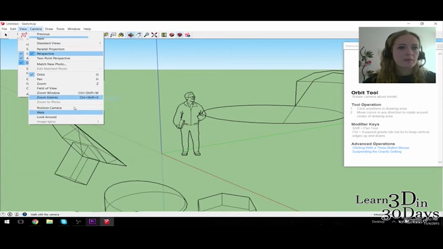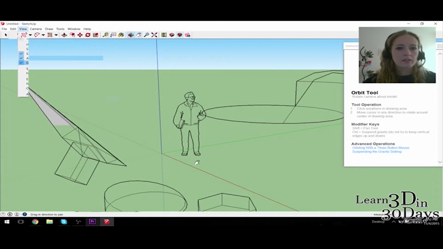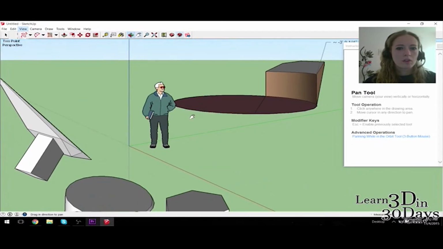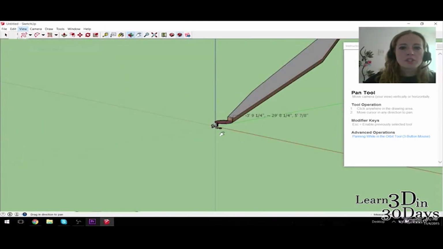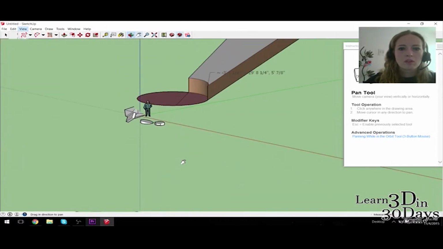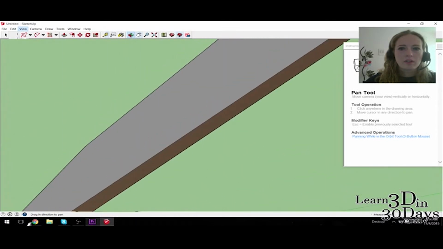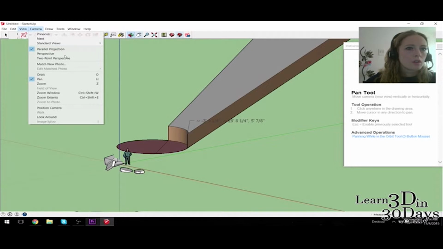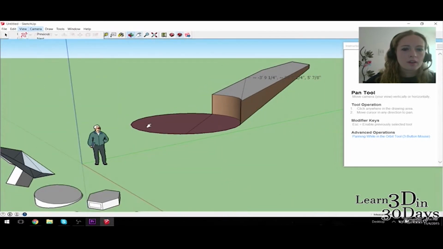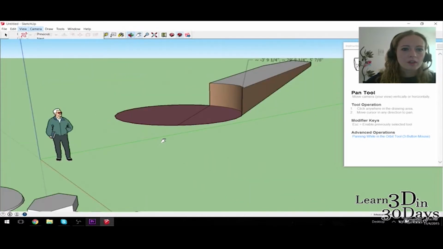Camera, we can do parallel projection, two-point perspective. Parallel projection. Oh, wild. Does that really go all the way out there? That's crazy. Perspective. Okay, that brings us back to... Oh yeah, it does go all the way out there.